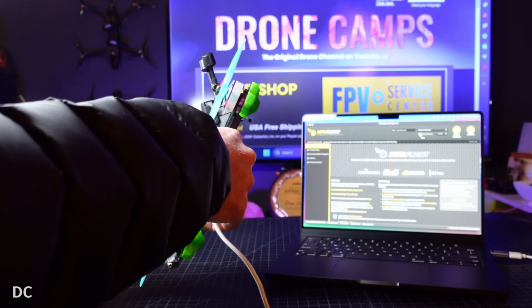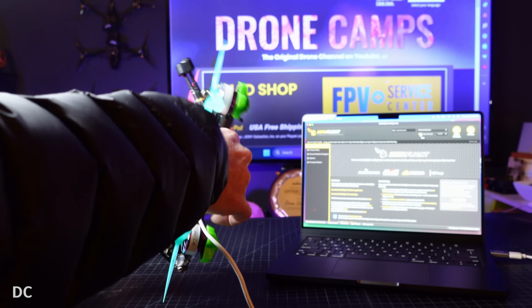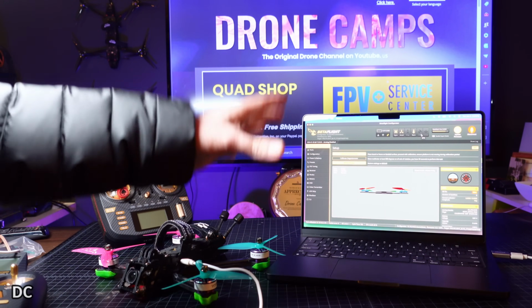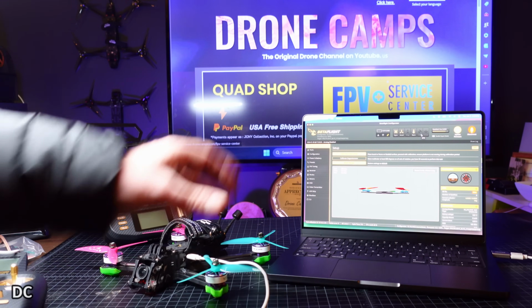So if you don't have a data cable, you're not going to be able to plug in your quad to Betaflight and get it to open up. What I recommend doing is auto connect so that it automatically loads up just like that and ready to go inside Betaflight.